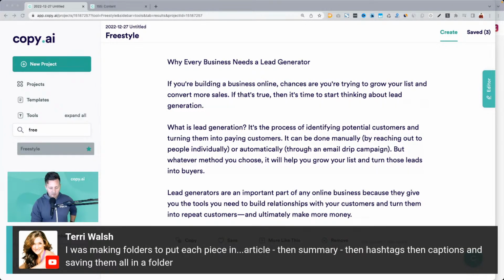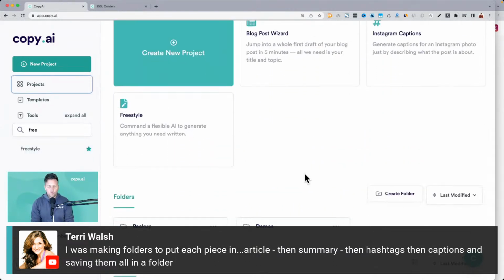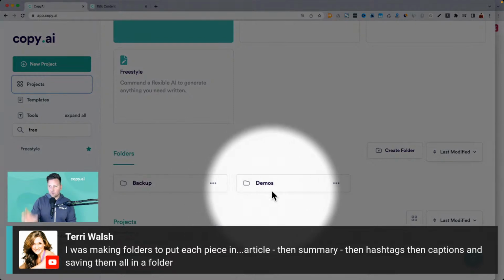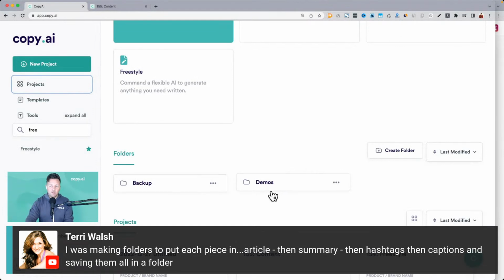Okay, let's see. I was making folders to put in each piece, article, then summary, hashtag, then caption. Yeah, that's one way to do it. You could create a folder that might be a little bit extensive. Honestly, I would probably just pull stuff out and create and host it somewhere else. As far as creating folders for all that, you could create a folder for each article and then have projects within that. One is the actual blog, one is the hashtags. That's an option for sure.